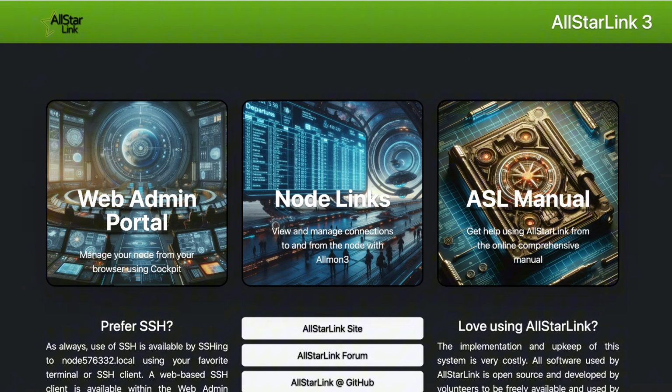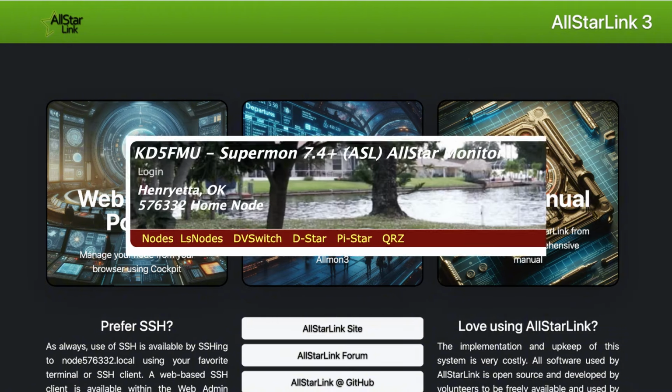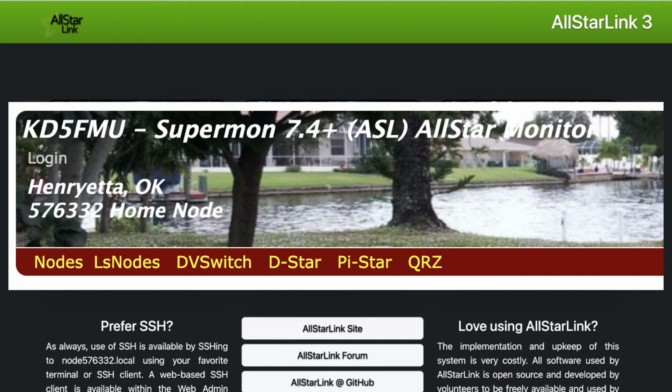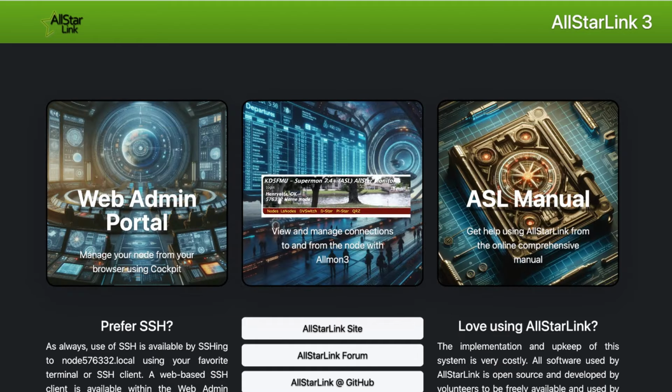It's Freddie Mac, your Ham Radio Crusader, and we're here to take a stab at Supermon 7.4 on AllStarLink 3. I've done this once already. I just hope I can repeat the process.